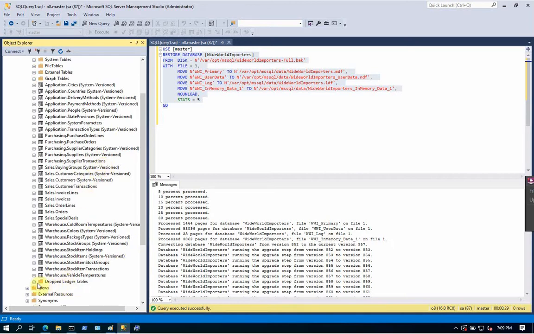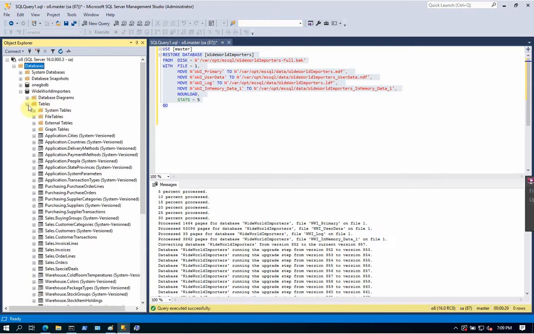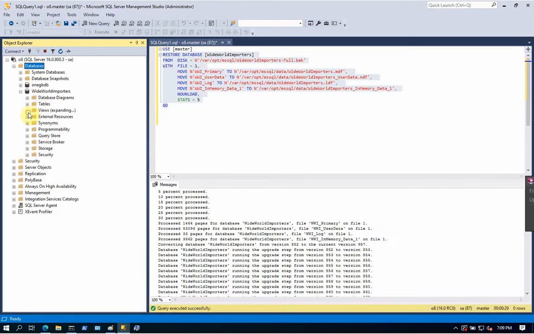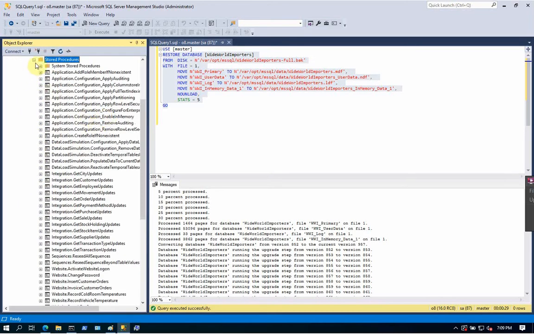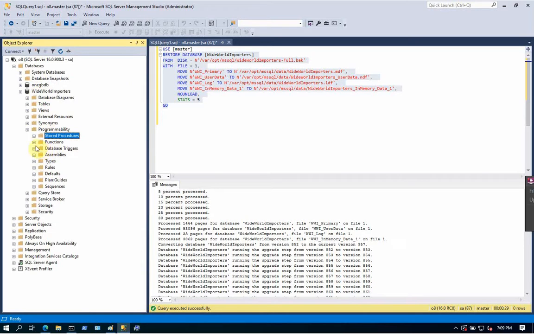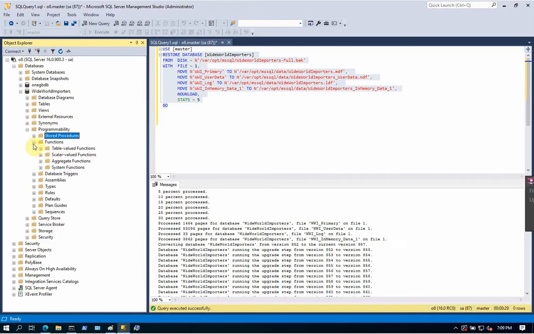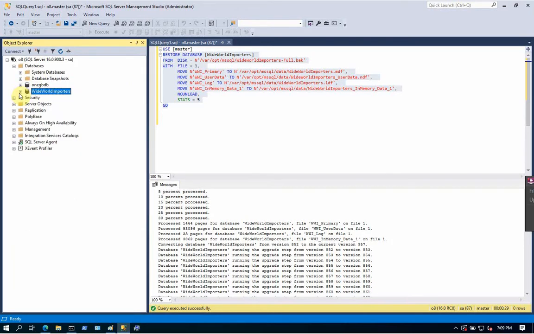And also there are ledger tables. This is also something new, I think. But anyway, so these are tables, views, and also stored procedures, functions, etc. You see lots of stored procedures, functions.